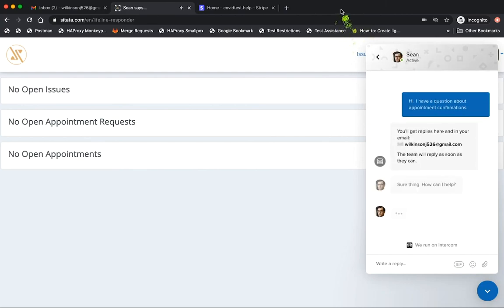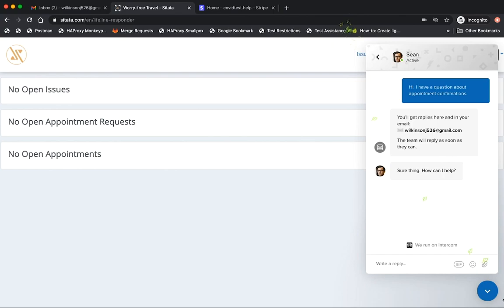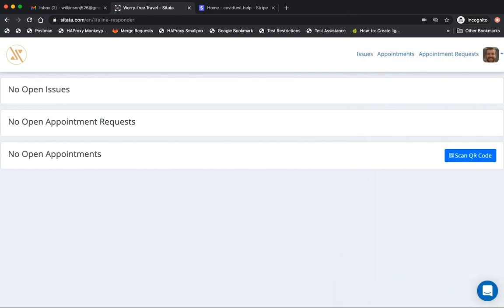And that's it. As you can see, you're just a few clicks away from quickly processing appointment bookings in a cashless and secure booking platform.